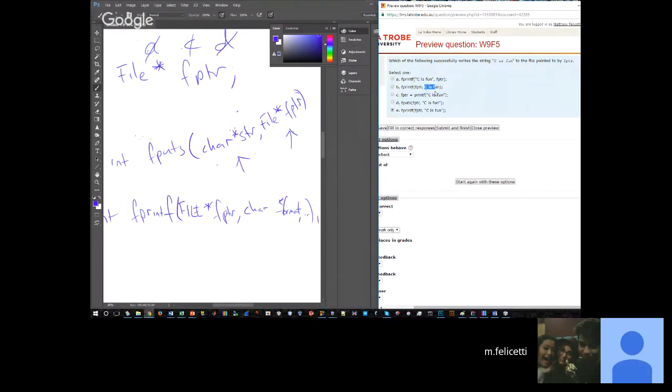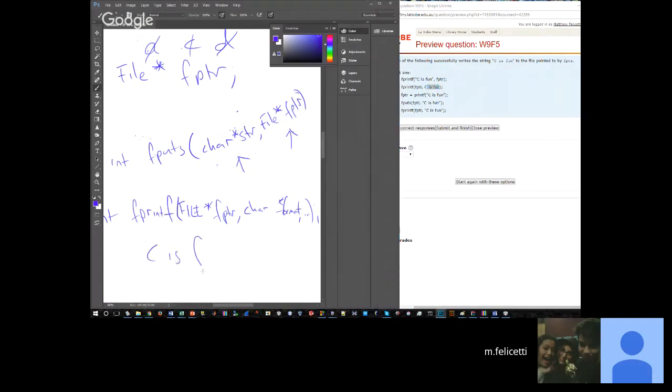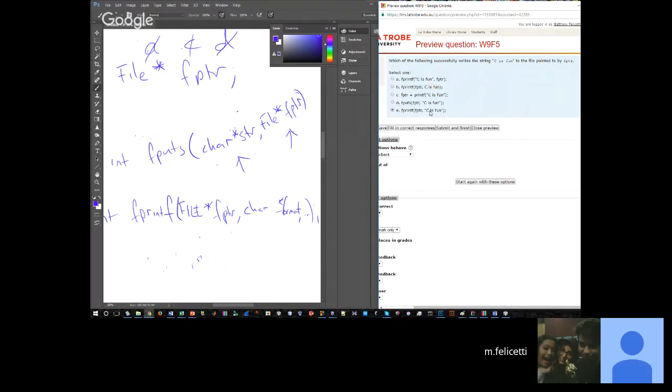Now, right away, we can see C is fun without quotes is basically just going to be, so what the compiler is going to see is C and think it's a variable, and then it'll see these spaces and you'll get an error. So the only valid answer here is going to be E. Does that make sense?